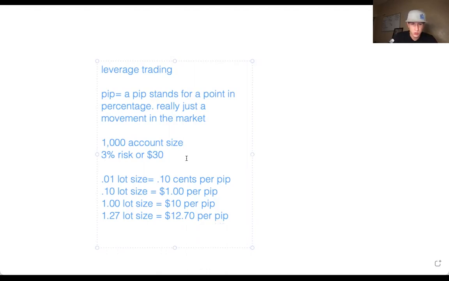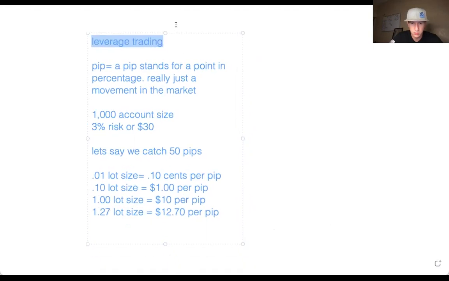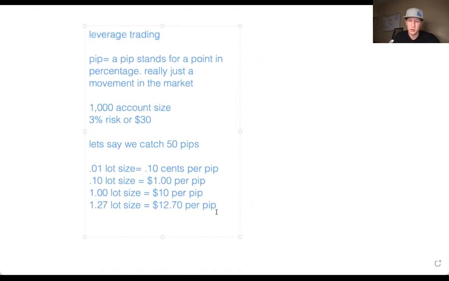Now, let's say, guys, we catch, we'll call it 50 pips. Not crazy. It's a good trade. 50 pips is a good trade, but it's nothing major, especially in the crypto world. In forex it might be a good trade, but in the crypto world, it's not too much. So let me move this up a little bit. So let's say we catch 50 pips, with a 0.01 lot.